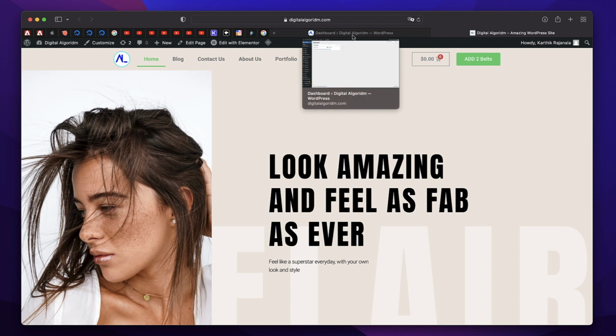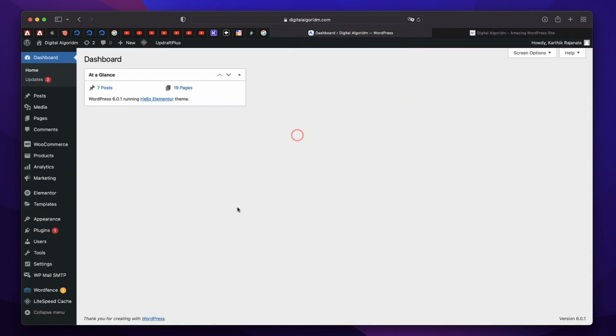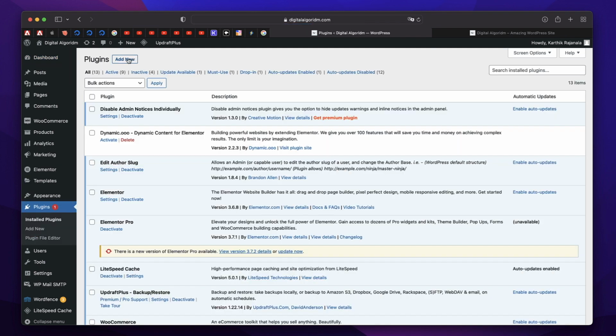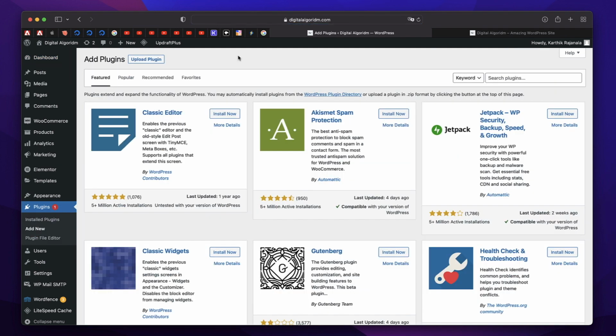Let's get into it. So go to your WordPress dashboard, click on plugins. And you don't have to write any code for this. I'll show you how easy it is. So click on add new. And in the WordPress repository, in the search field, just type WPCode.